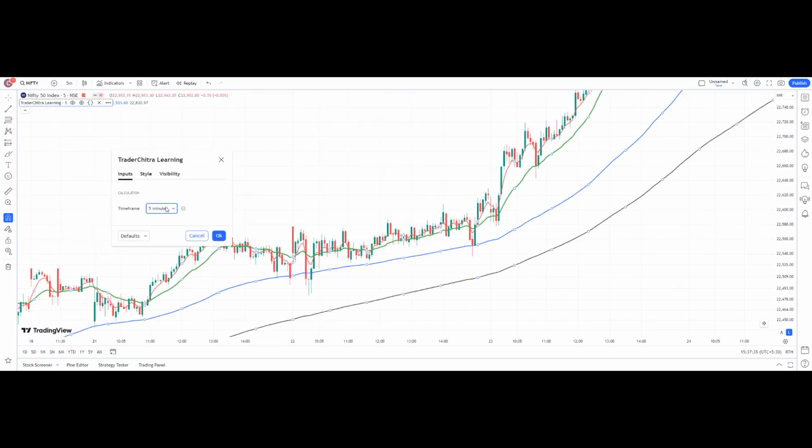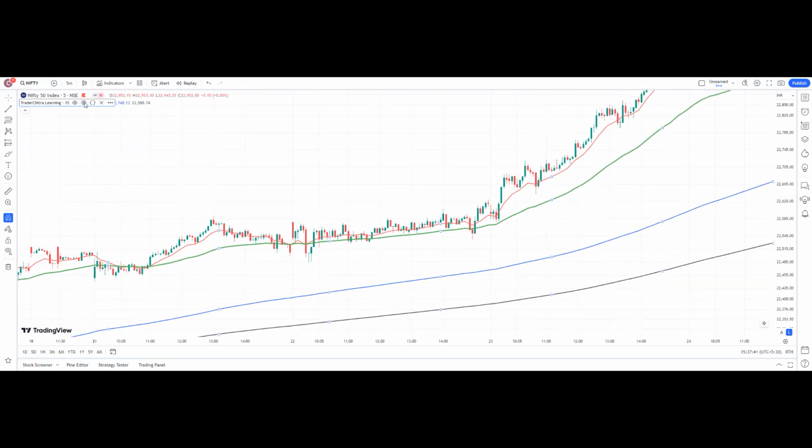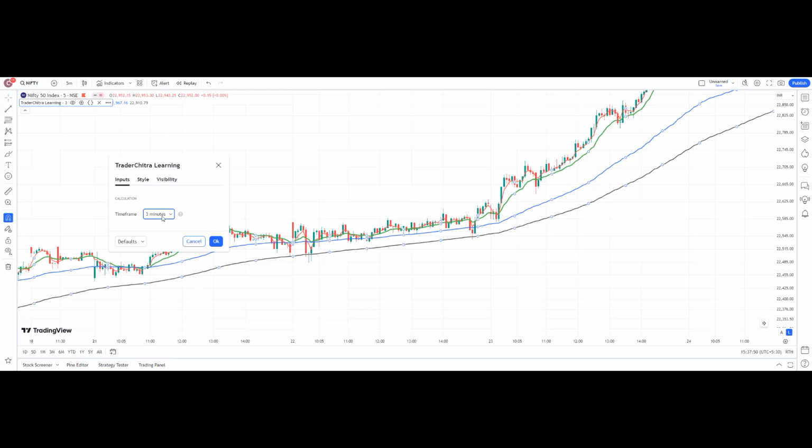So if you change the time frame to 10 minutes or 15 minutes, the same thing that we have seen on the 5 minutes, we can see in the 15 minutes. All right. If you change to 3 minutes also, whatever EMA we have seen in 5 minutes will be plotted here. All right.